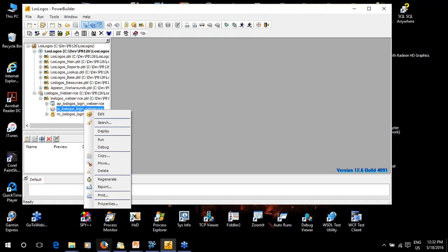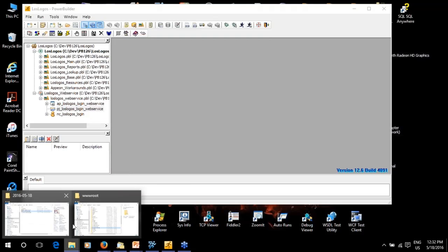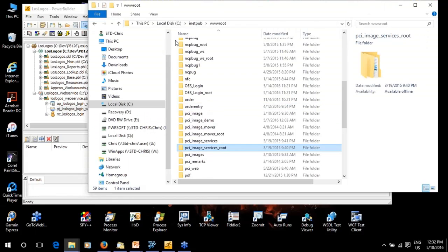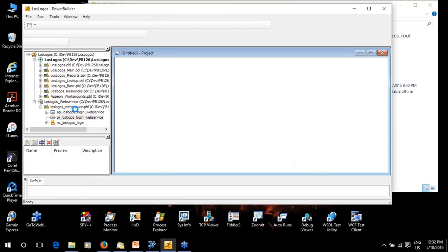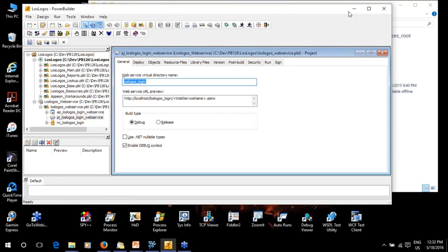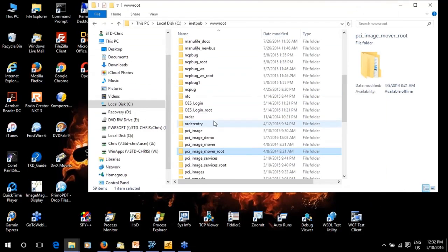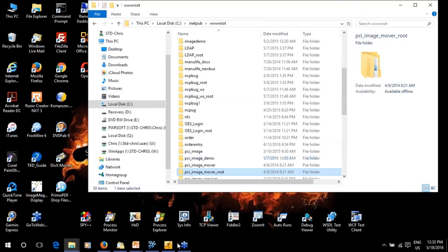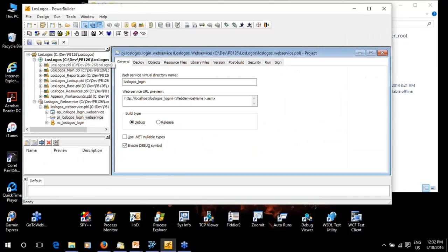Before I do that, I'll just go here to www.root, and then we'll have a look at the project for this. You'll see here that it's actually going to build a web service called Lost Logos Login. And if you look here, there's nothing in the www.root that's Lost Logos Login. So I'm going to go from here. We're just going to deploy the web service.